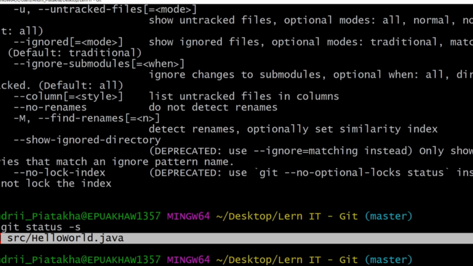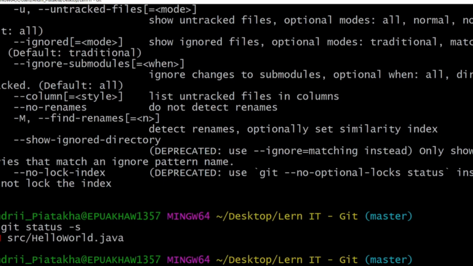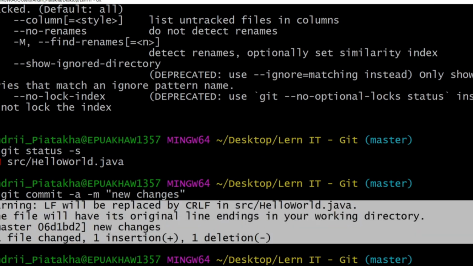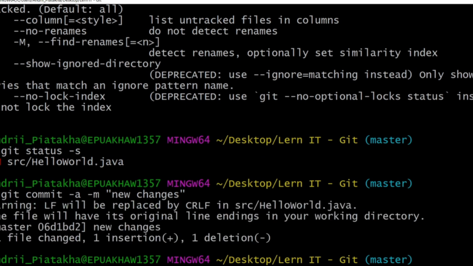Let me commit this file and add it to the staging area simultaneously. Just type the following: git commit -a -m "new changes" and press enter. Git automatically staged every file that is already tracked before doing the commit, letting you skip the part where we have to add files to the staging area and perform git add command.